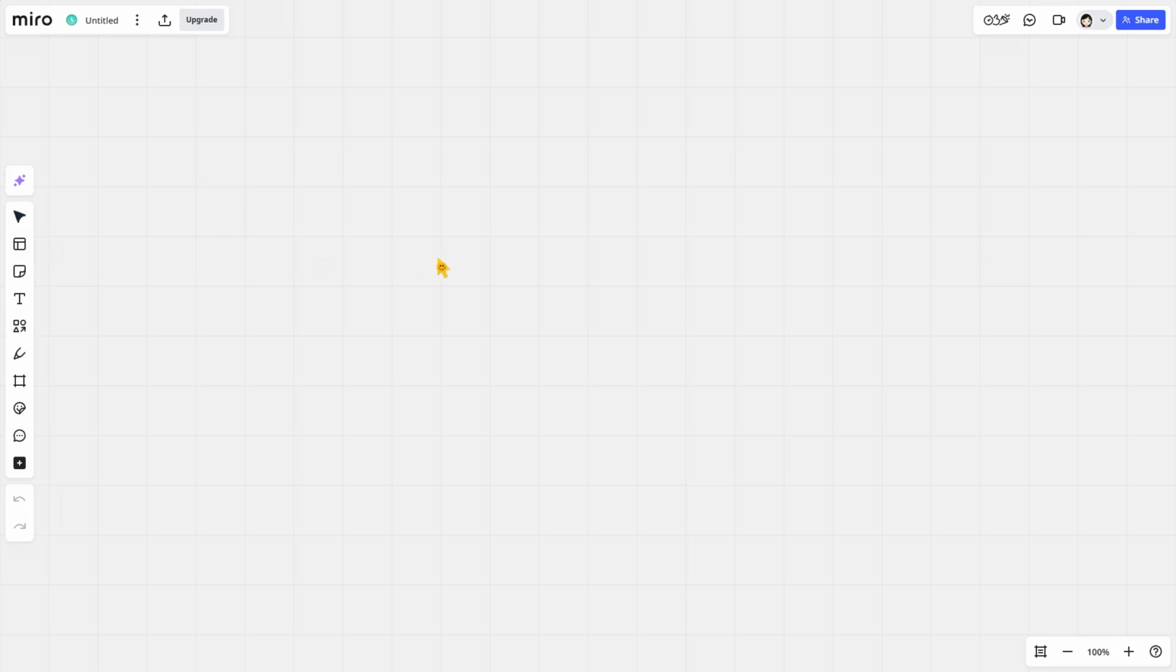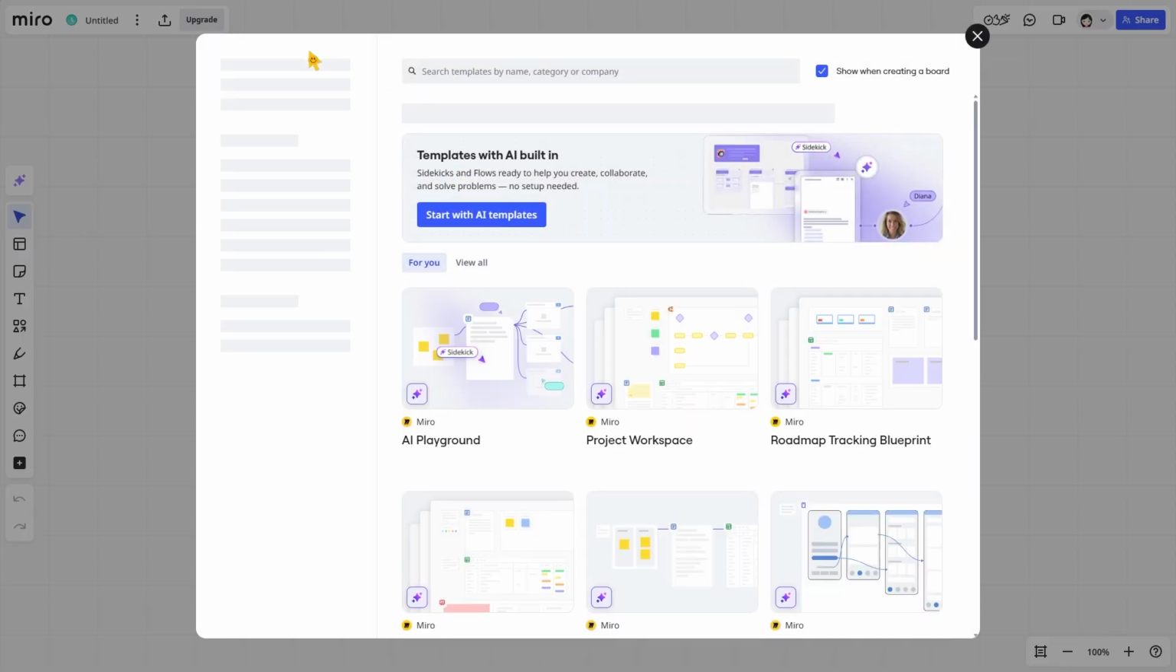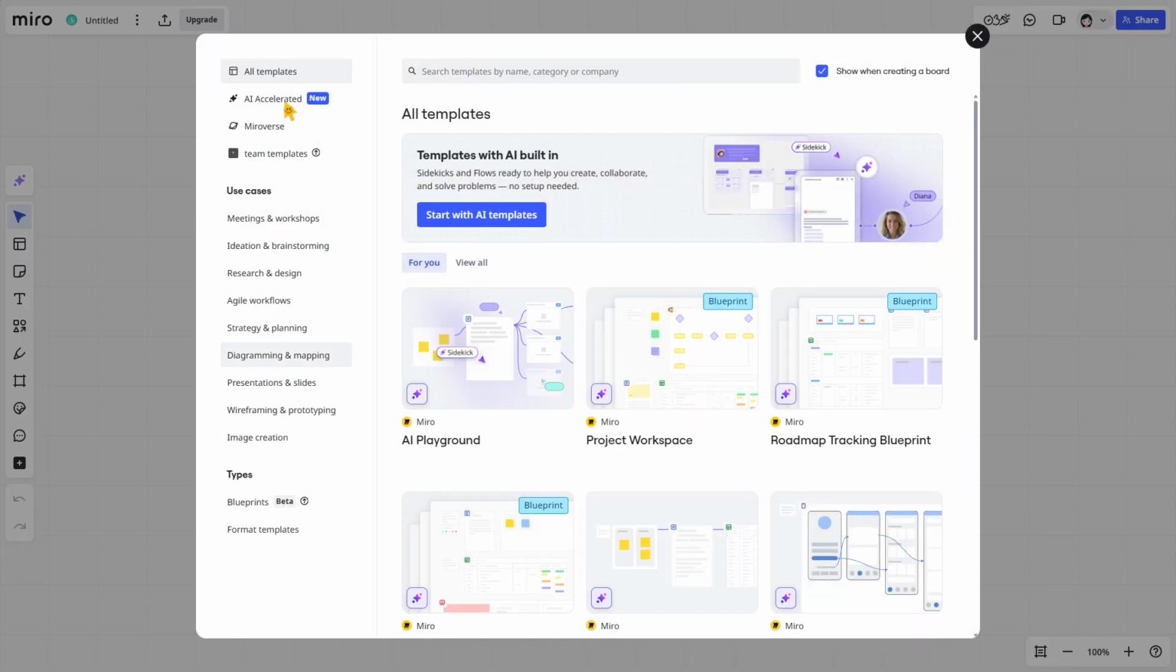This is the normal pointer tool. You can just point to stuff here and it's the most common pointer tool in the whole wide world. This next tool is the templates tool. So over here you can look at all of the different templates Miro already offers you.